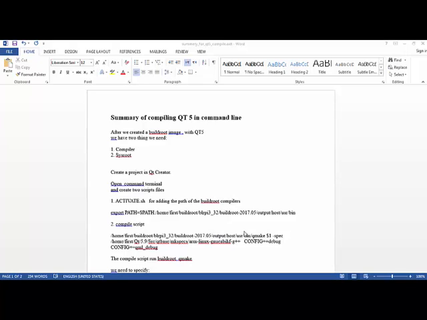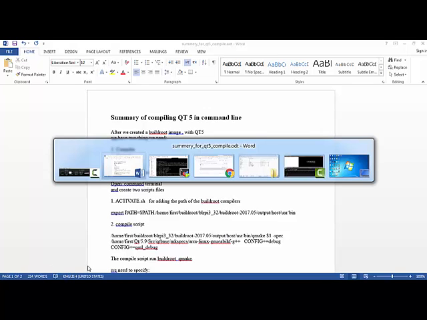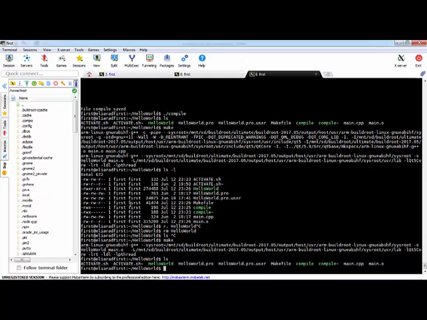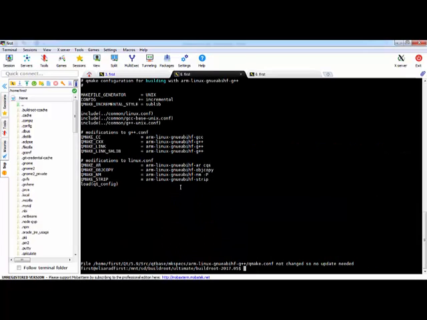Well, hello everybody. This is a summary of compiling Qt5 in command line. This is the only way I managed to get Qt5 using the Qt Creator and compile it for the Raspberry Pi 3 using the buildroot environment. So the step I did is actually creating, first of all, a buildroot environment, a buildroot image with Qt5.